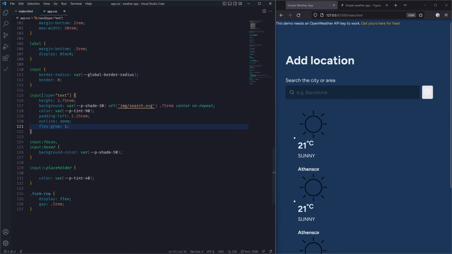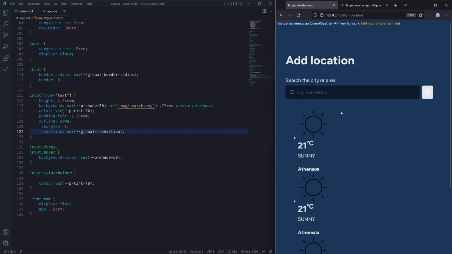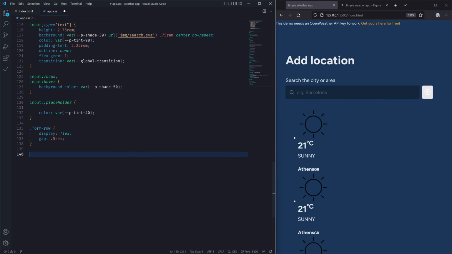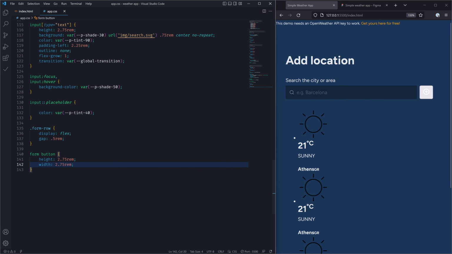And let's add a nice transition here. And we're going to use the global transition to make things easier for us. Nice. Now let's take care of the form button, right? So I'm going to say form button. Let's give it the same width and height as our form element. So 2.7 rems, 2.75 rems actually, like that.